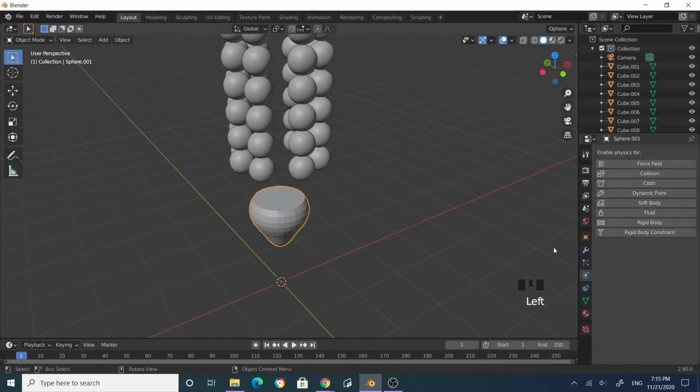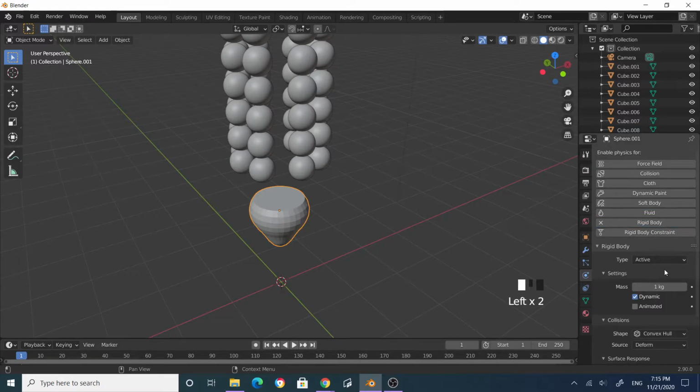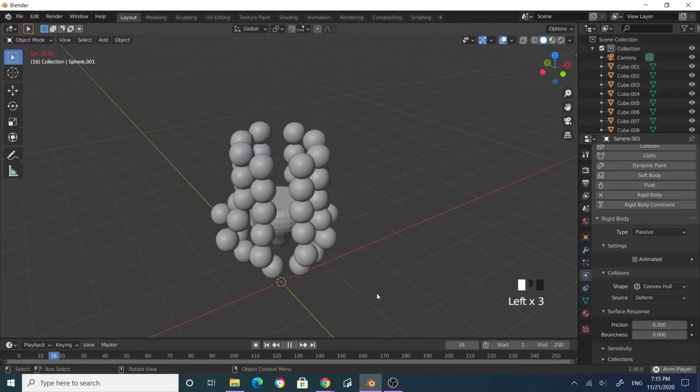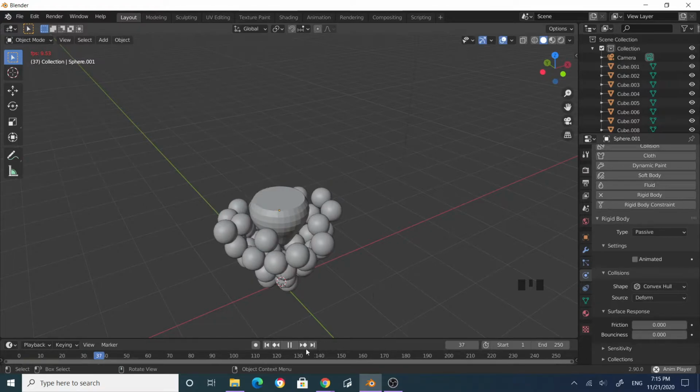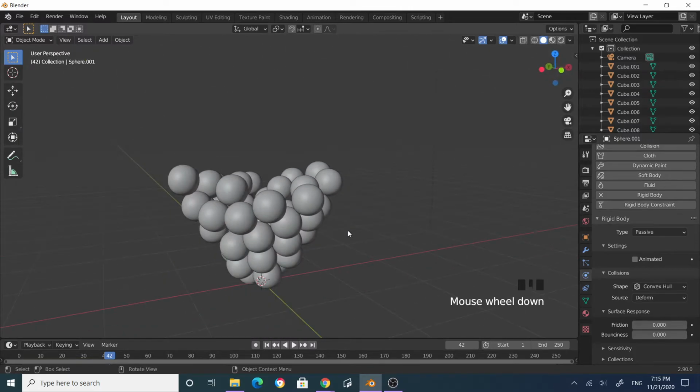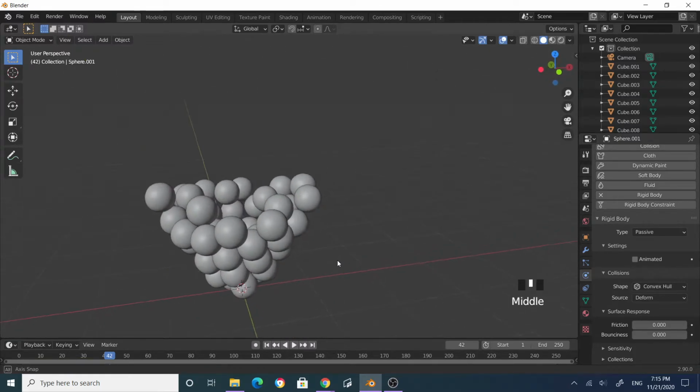And then select this one, apply the rigid body, make it passive, that can be convex hull. Alright, so the friction is all the way back to 0. Now let's play it again. Now you have a hollow. Stop this one, hide this, and see, yeah, you have a hollow in between. Now you want to make it permanent.